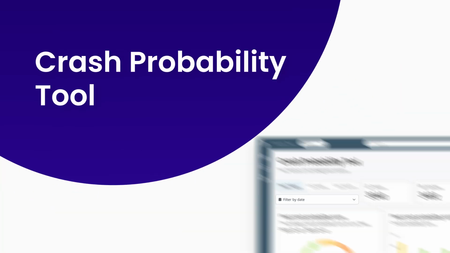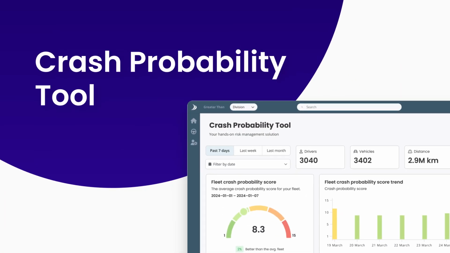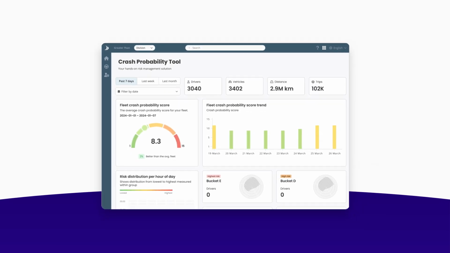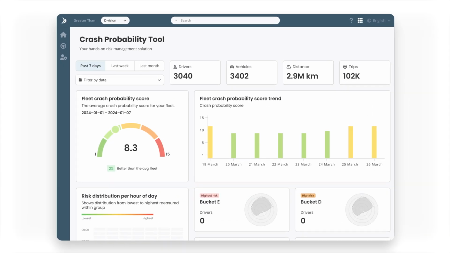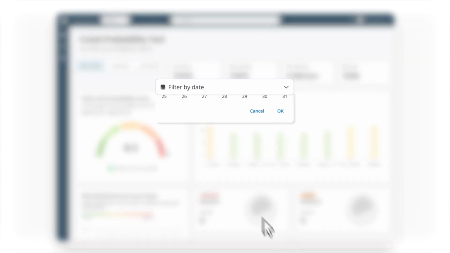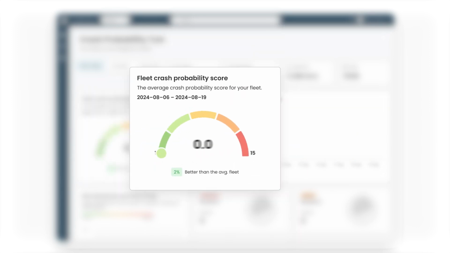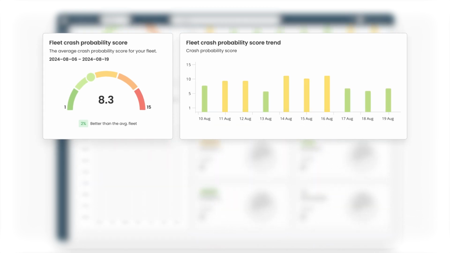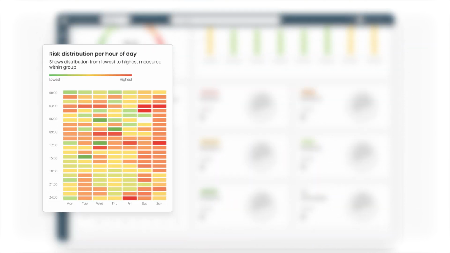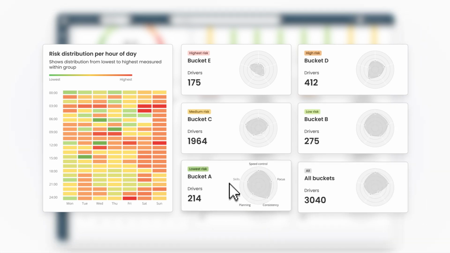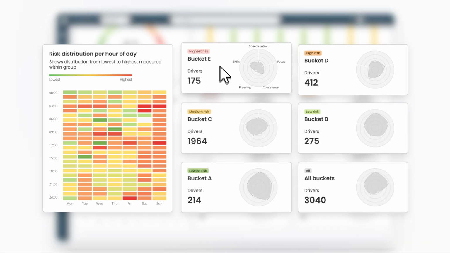Let us introduce you to our crash probability tool, where you can dig deeper into the crash probability score to act on risk. When you log in, you'll see an overview over your fleet. Here you can select the dates for which you'd like to see data. You can see your fleet's overall crash probability score, trends, risk by day and time, and how your fleet is distributed into risk buckets, from A, lowest risk, to E, highest risk.